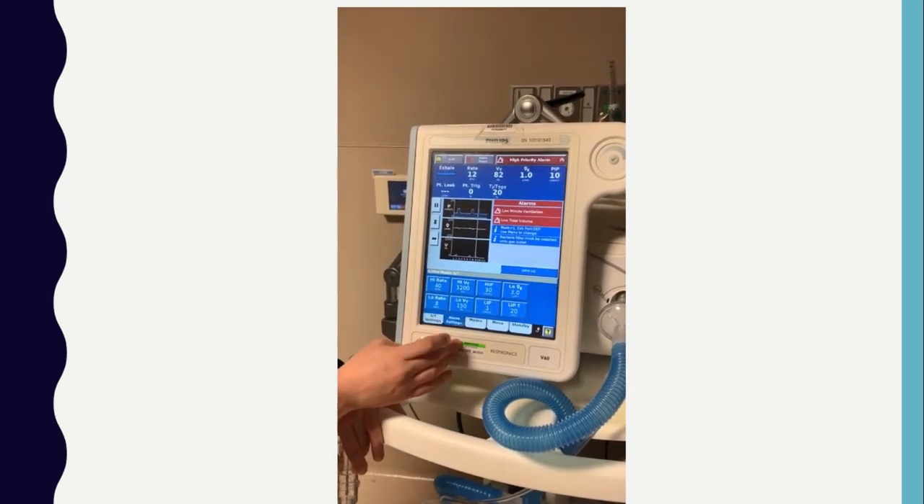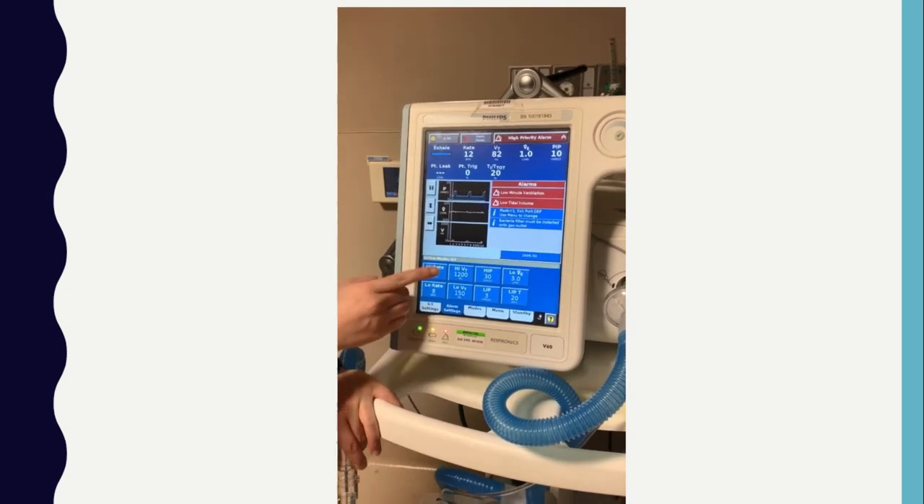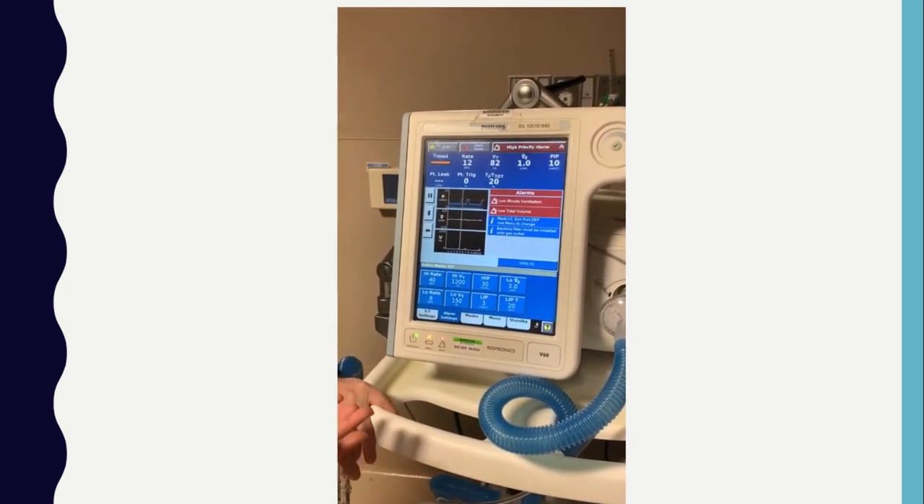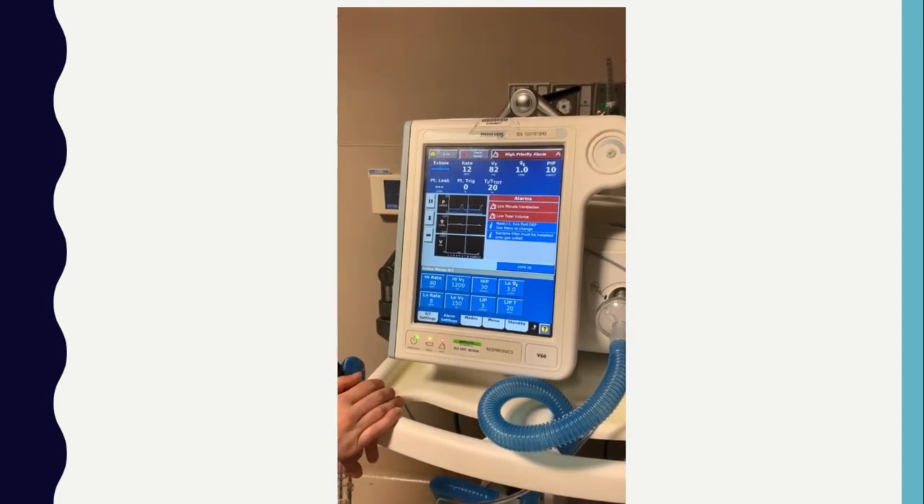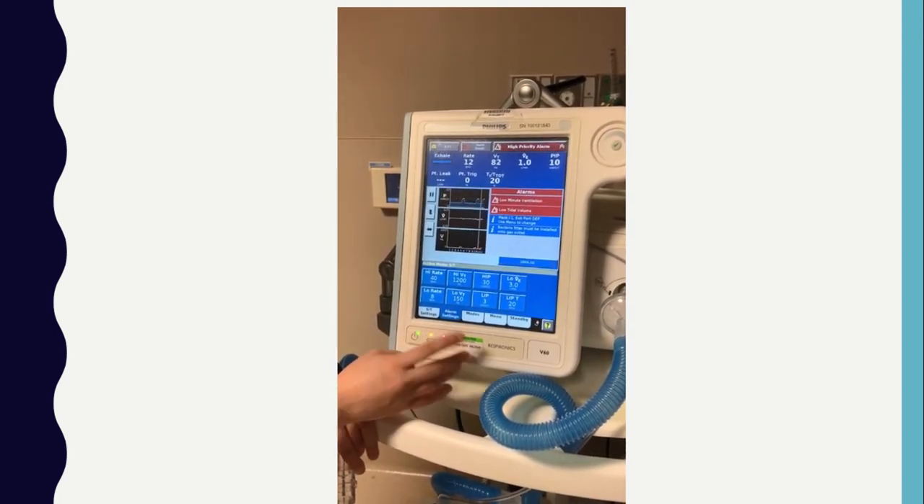In terms of your alarms, you're going to find those right here under your alarm button. So these are all the alarms that are going to be set. And these should already be set for the patients whenever the BiPAPs are set up. These should be set up and ready to go already. But if you do need to find them, they're right there under the alarm settings.